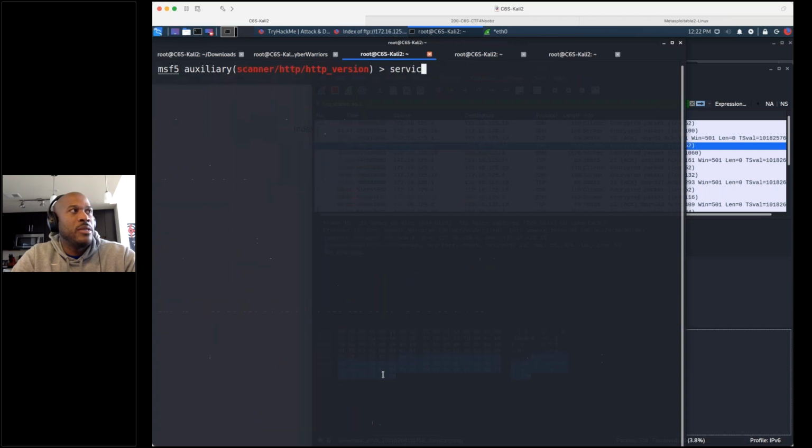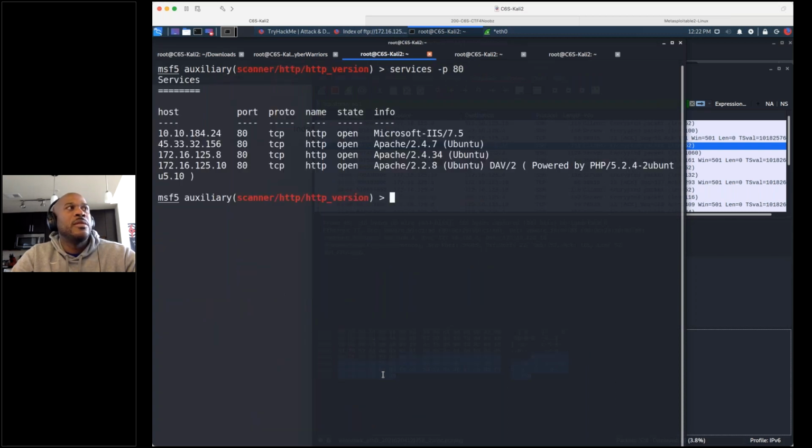Now that that is complete, services -p 80. Now you have IIS, Apache 2.4, 2.2, and there may be exploits available for this specific service, especially if it's an older one. But, you know, there's an entire industry catered for bug bounty programs and web app development, web app testing. It's a whole totally separate world you can start a whole new career in right now.